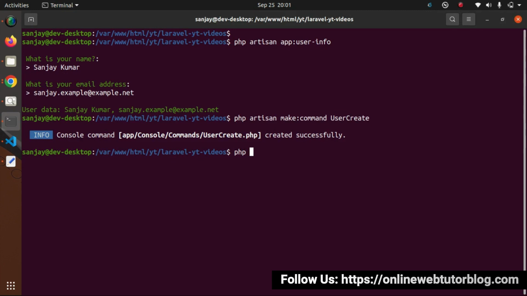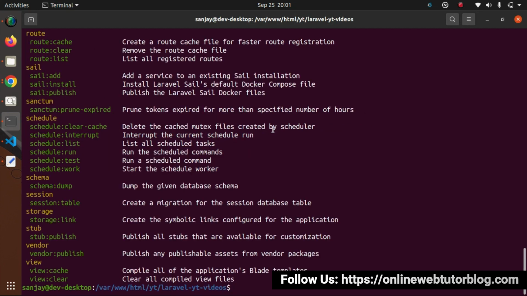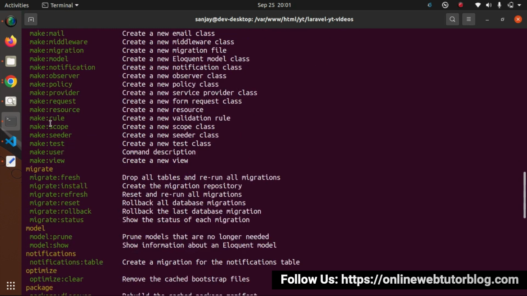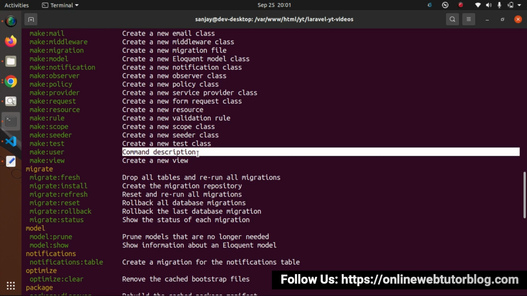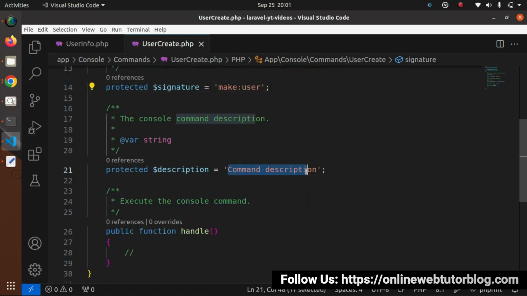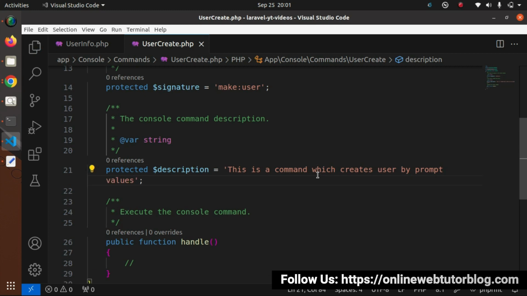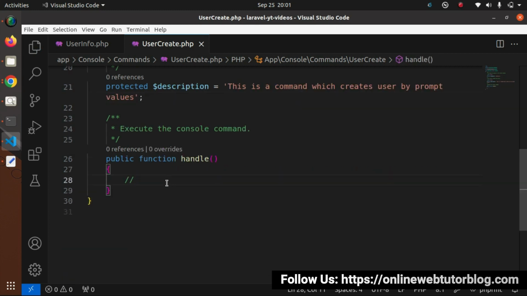If I go here, type php artisan, press enter. Now if we go inside our make group, we can see that here we have a command called make user. The command description for now is containing a sample description. So let's say that this is a command which creates user by prompt values. Now let's go inside this handle method.